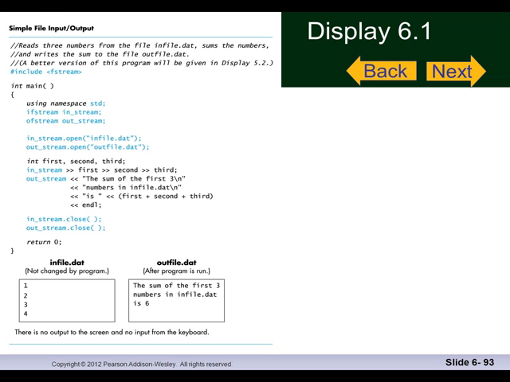Yes, Danza? Would we have to create the outbound.dat first before we connect it to the stream? No. Outfile is going to be created brand new every time you use it. That means it's going to delete everything inside.